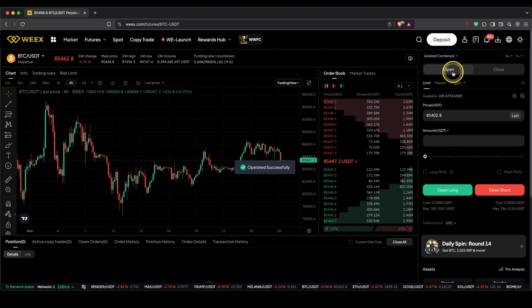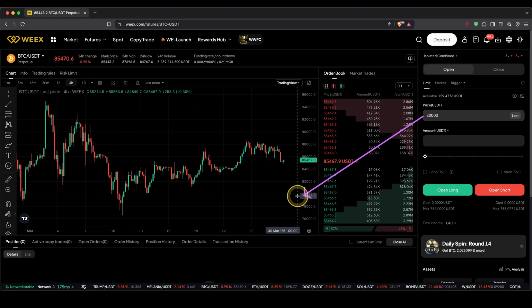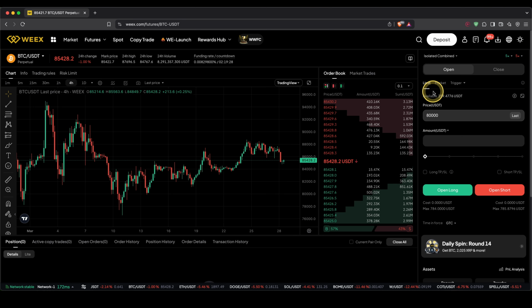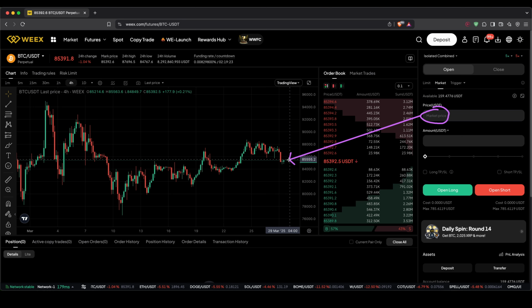And next I will choose open in here and then choose my order type. We can choose between a limit and a market order. If you use a limit order, you could set a certain price. For example, if I only want to open my position at $80,000, then I would simply place a limit order down here, and only if the price would go down here and reach that price, then my long position would be opened. But what I can also do instead, and I recommend to use most of the time, is just a simple market order, because a market order is simply executed automatically at the current market price.